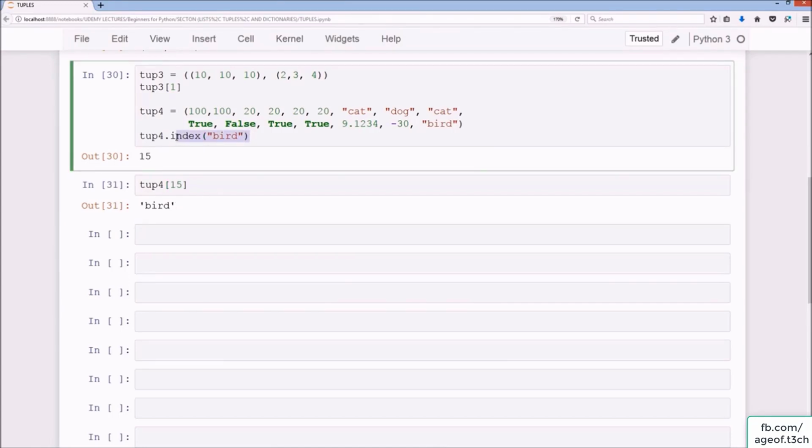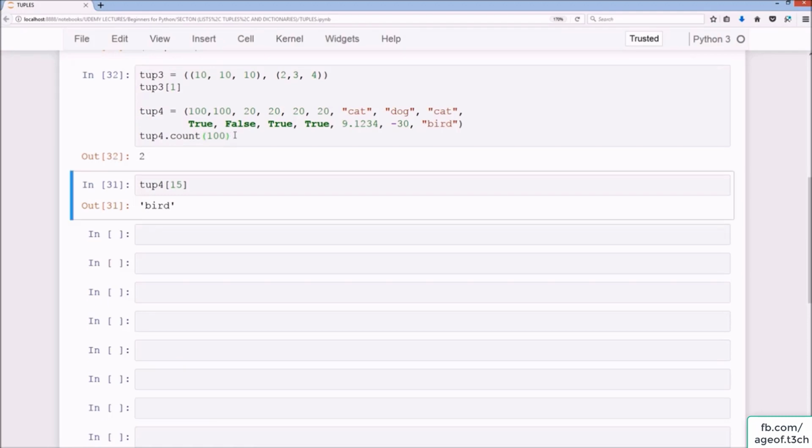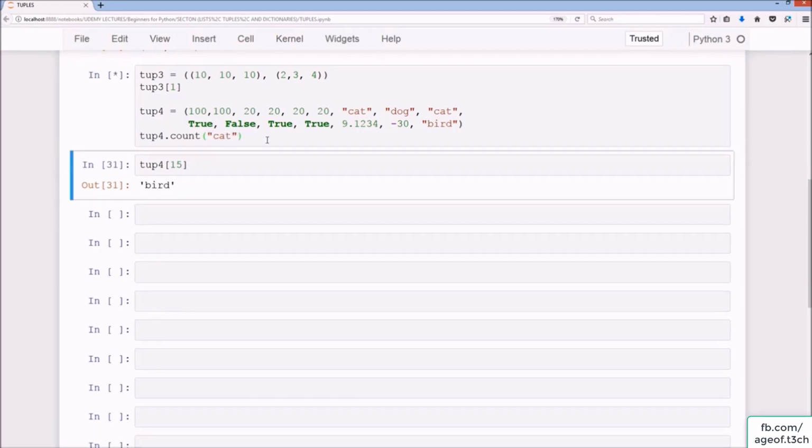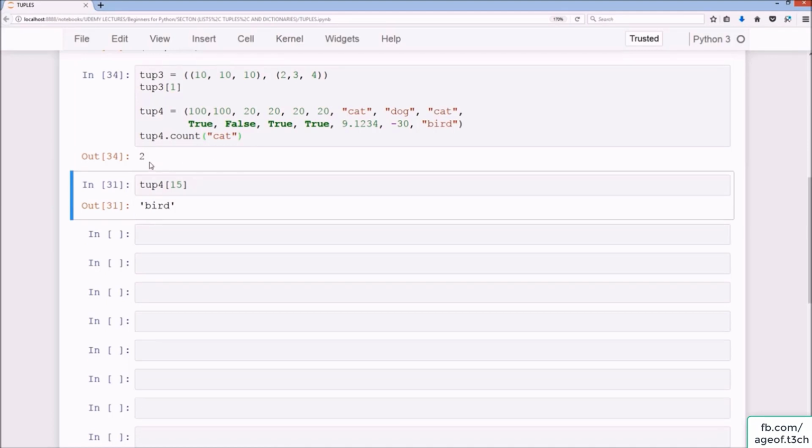Okay. Now moving on from index to count, let's see how many we have of 100. There should be 2 as the output, and we have 2. And if I do 20, we should get 4. And if I do cat, we should get 2. And we get 2.